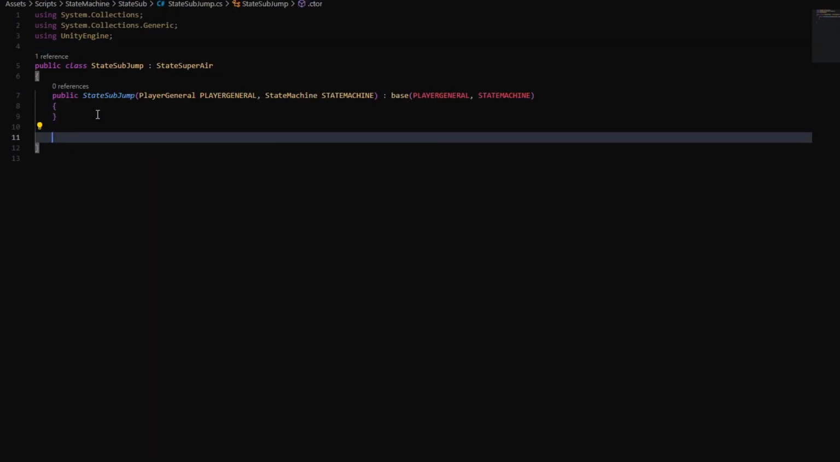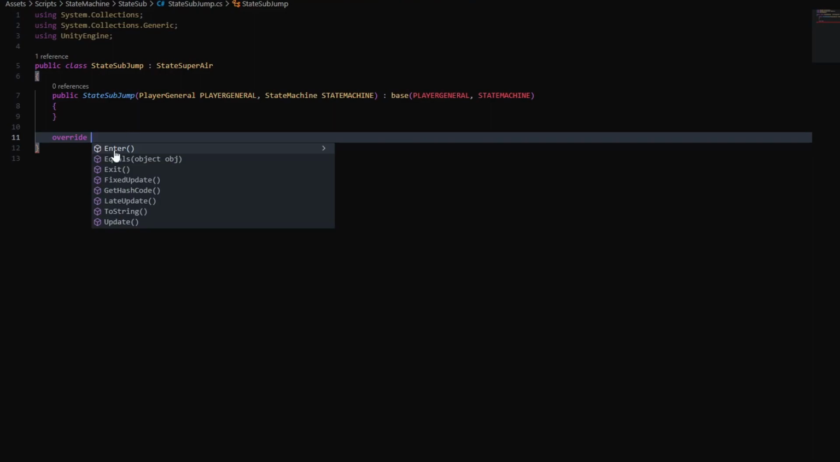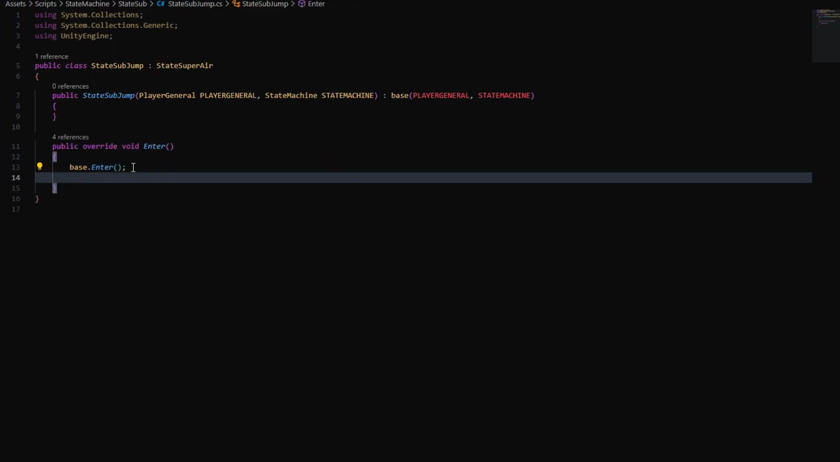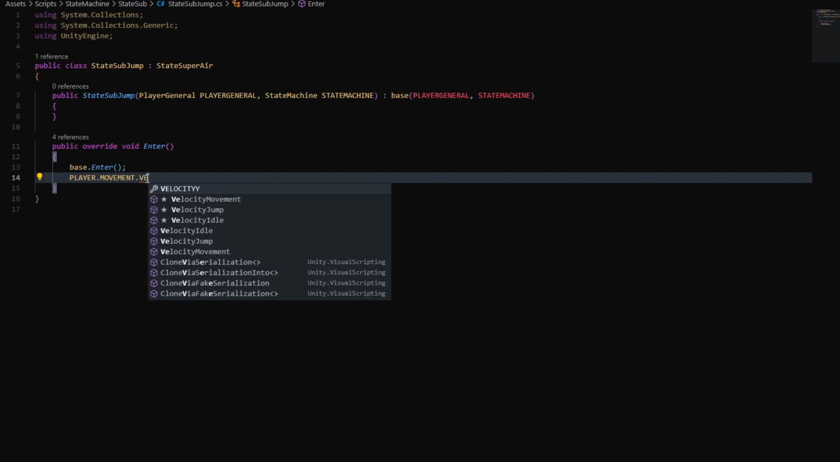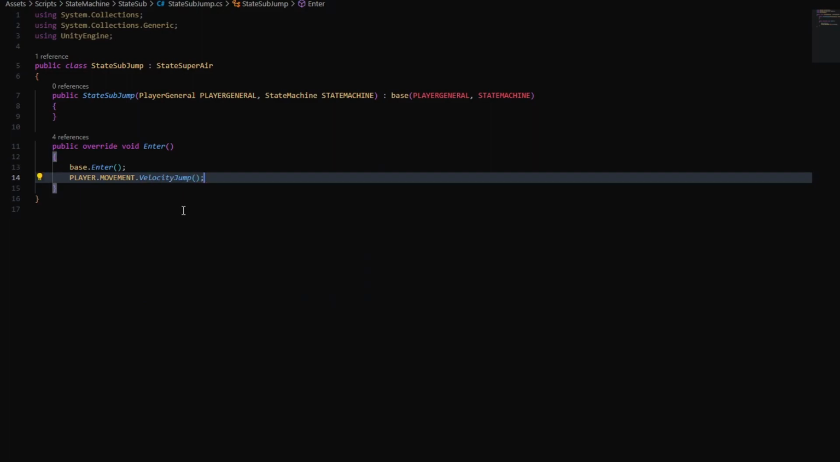And in here we can write override and select enter. And remember, enter gets called immediately when we enter the state. And in the enter function, we want to call the velocity jump. So player.movement.velocity_jump. The problem right now, as you can see, is that we're going to be stuck in our state sub jump, and we need to fix that.